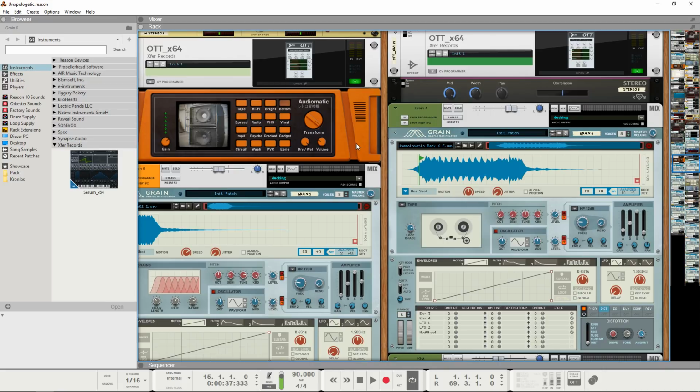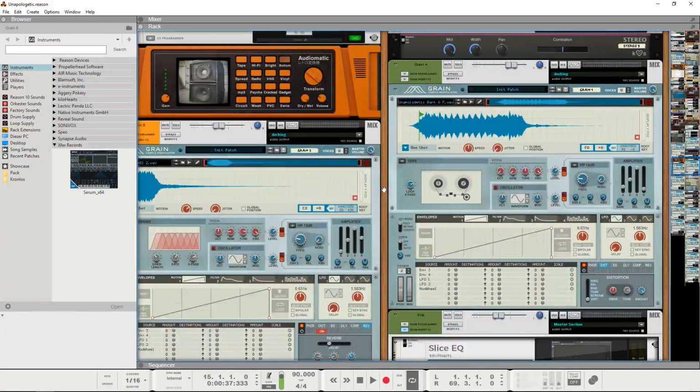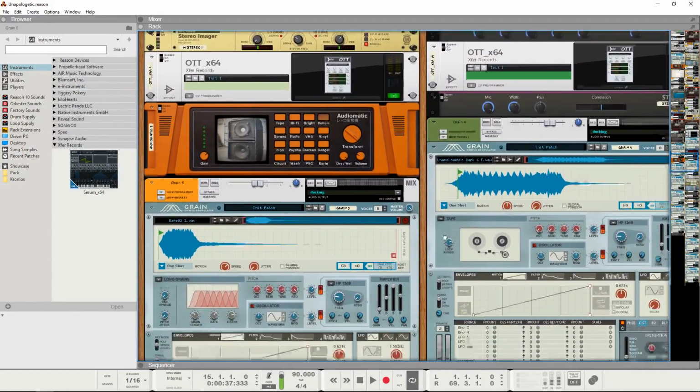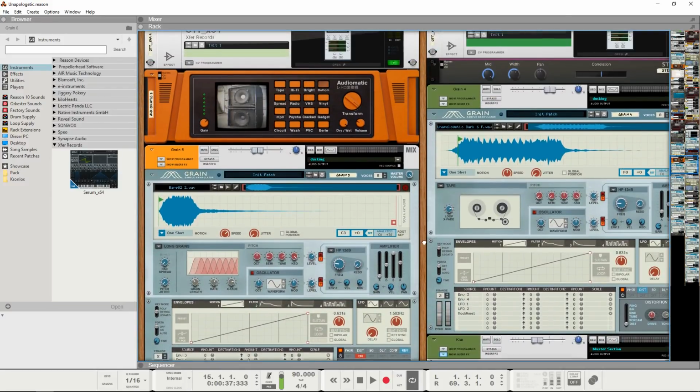Which is the first point on my list. It's a lot of fun. No, the first point on my list is actually the most obvious one. It's a huge CPU saver.